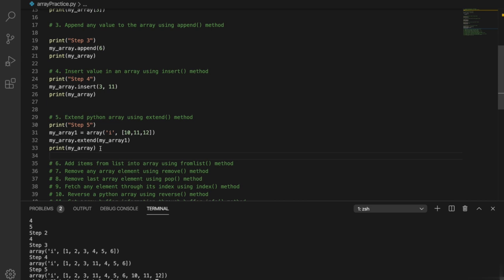Then we have a new array over here which has 3 elements. By using the extend function, we put these 3 elements at the end of this array. So the last 3 elements are the elements that come from this array. Hopefully everything is clear for this. So let's continue to our next step.